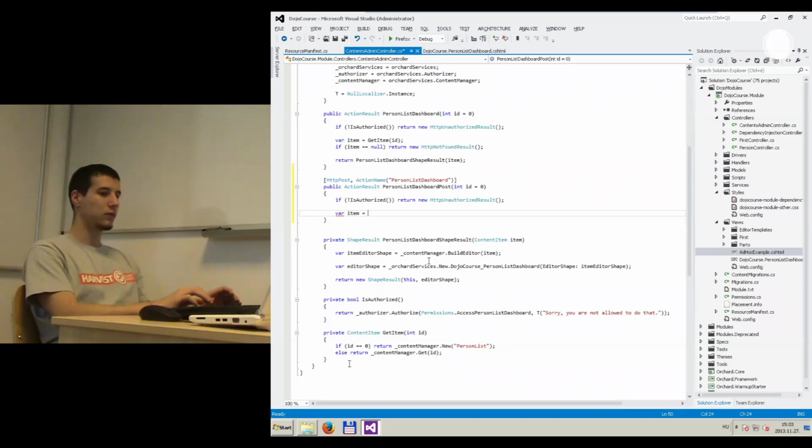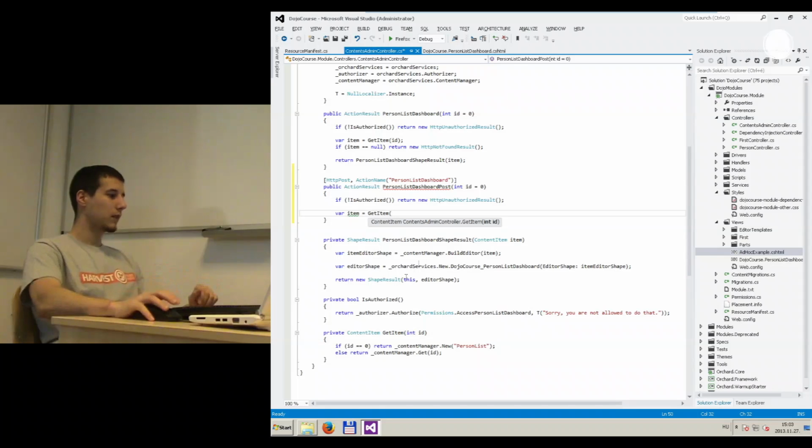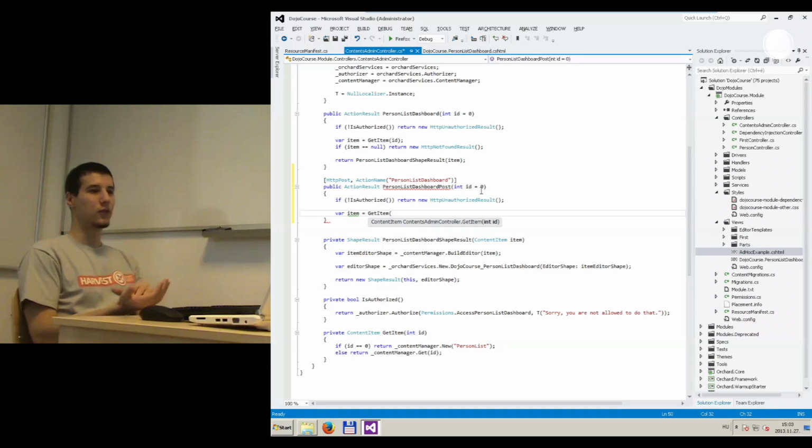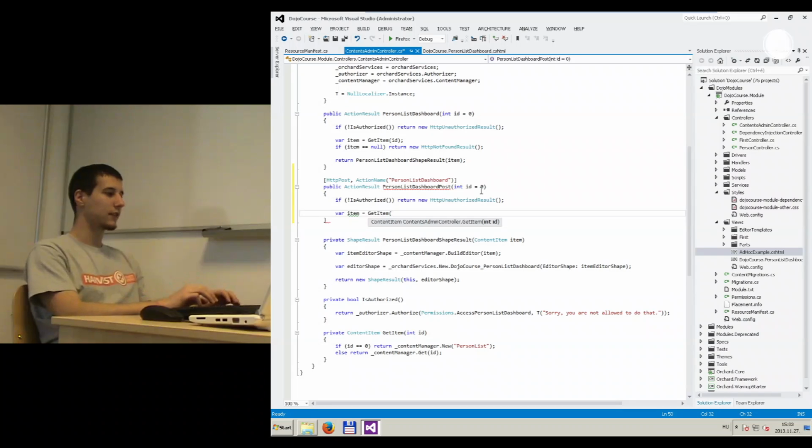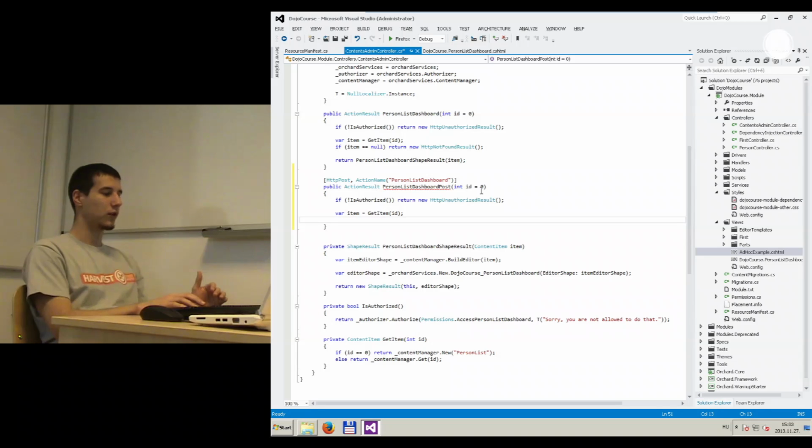We're going to use the getItem method, because we have implemented this little sub feature here, which allows us to create a new content item if we need it, or retrieve an already existing content item if it's there in the system. So we're just going to pass this ID into it, and now we have a reference to the content item if it has a valid ID.